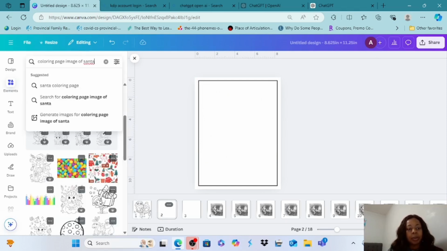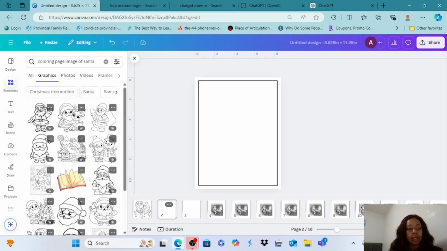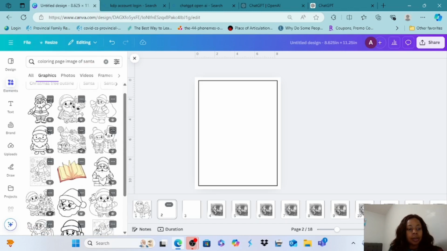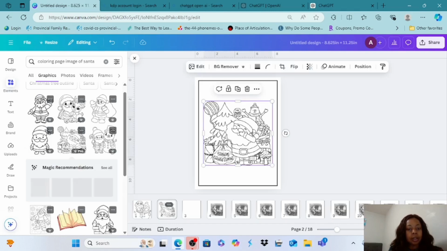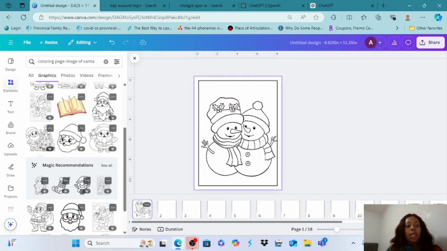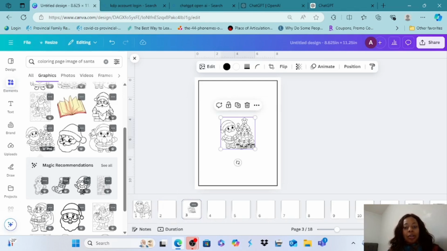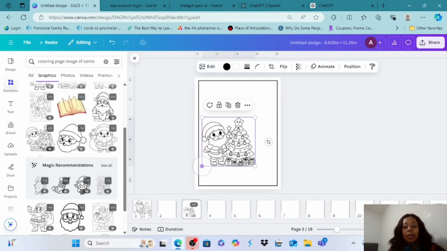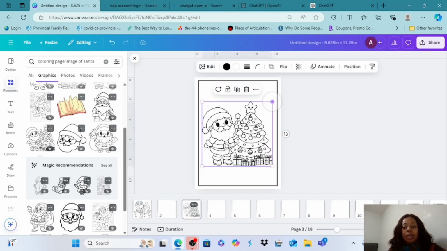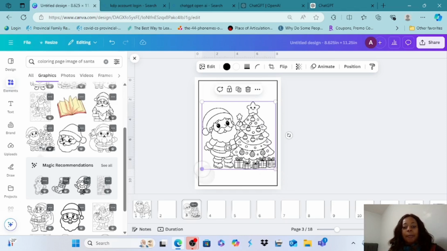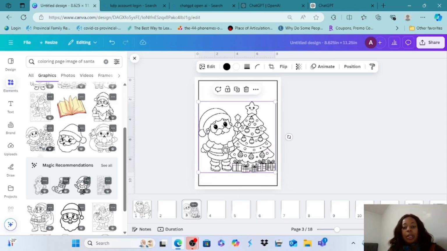Okay, so I used the Elements. I typed in Christmas coloring page, and I chose most of my images from the Elements. Like I said earlier, you go to Elements, type in Christmas coloring page, and it will give you different varieties at your disposal, so you choose what you want. I kept choosing the ones that were appealing to my site.